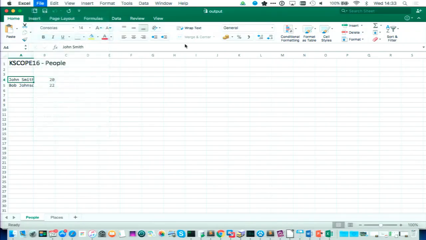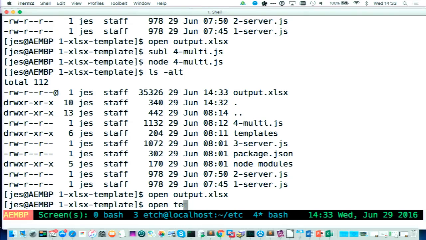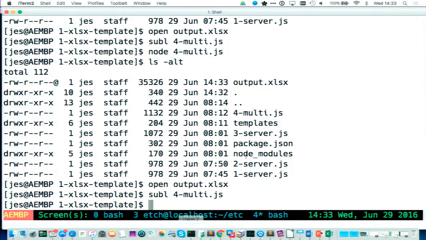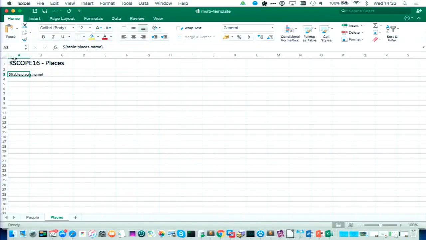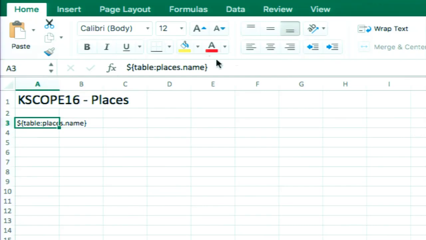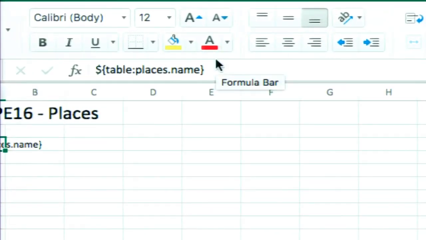And to create that output, what was the name of the template? Multi-template. Let me just show you how I did that. My multi-template is just an Excel document that in this cell, with slightly different notation for Excel, but again, this will all be documented, says in table format, so generate rows for this data. In table format, iterate around each place and output the name column.